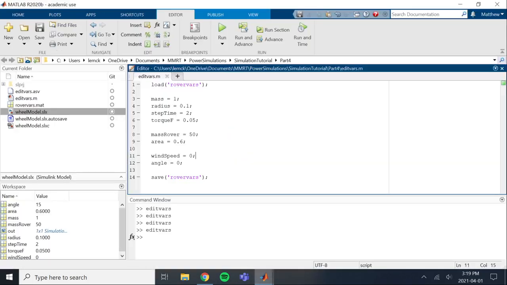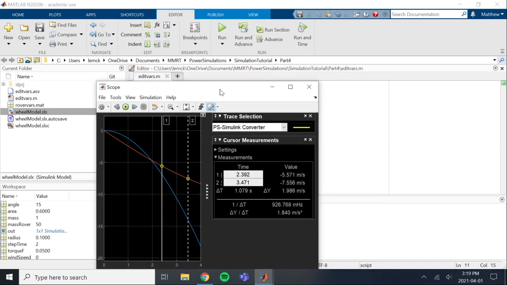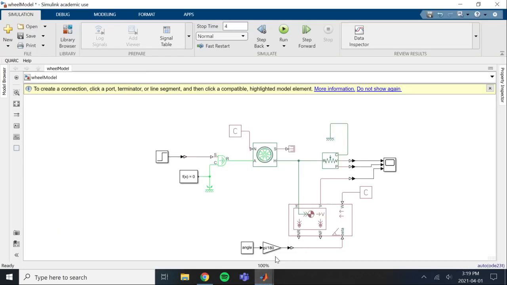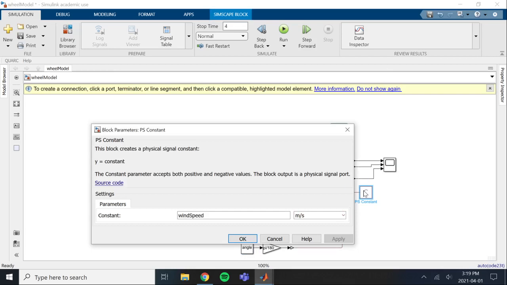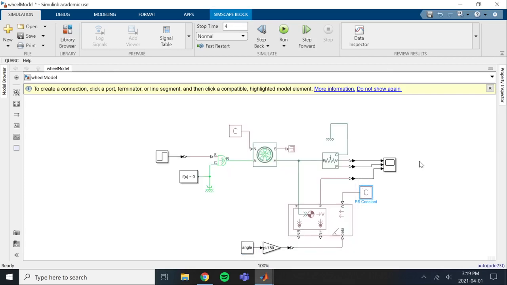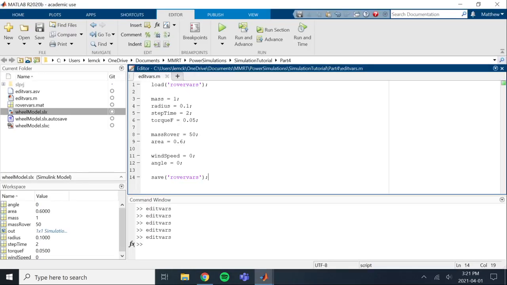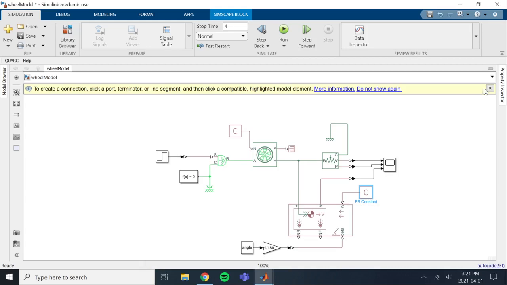Something's not right here. Angle and speed. Okay, just give me 1 minute here to debug what's happening. I'll be right back. Okay, so I found the problem. It turns out I changed the angle value here without actually updating the workspace here, so I didn't run the edit bars command. So don't forget to do that. That can be very annoying to try and figure out.